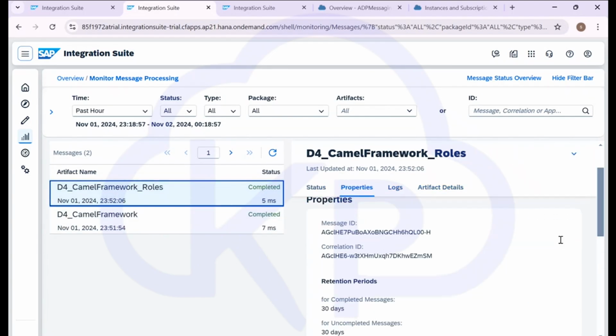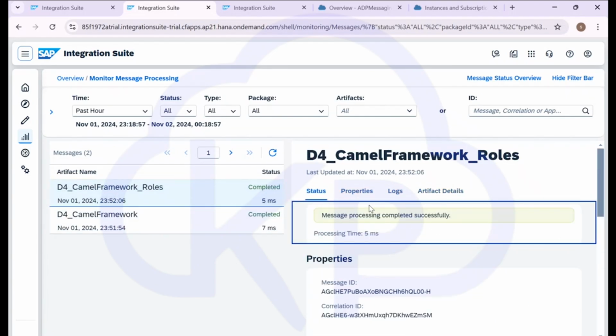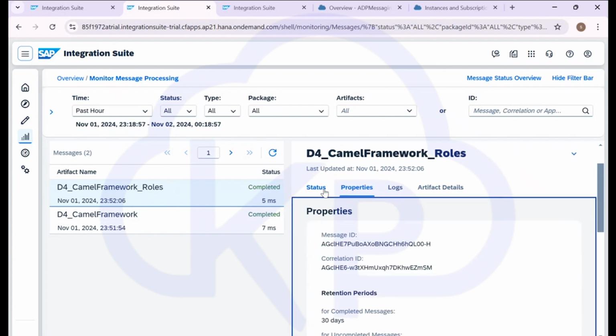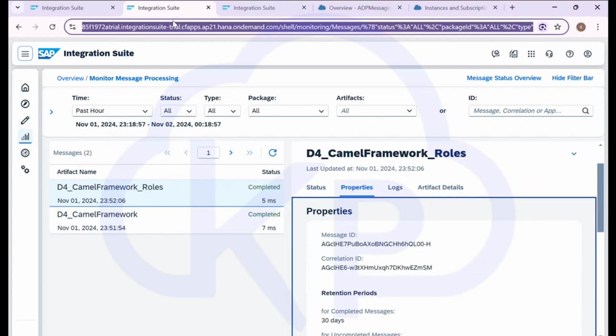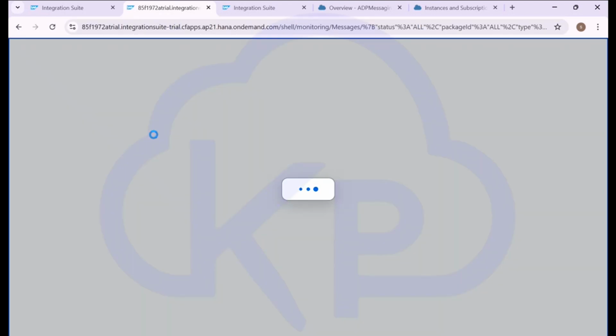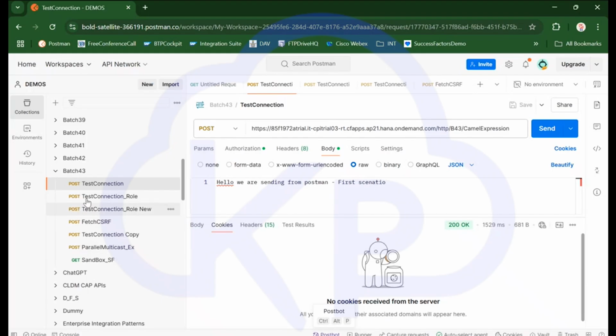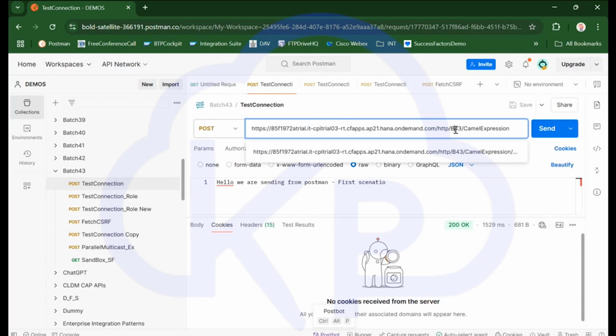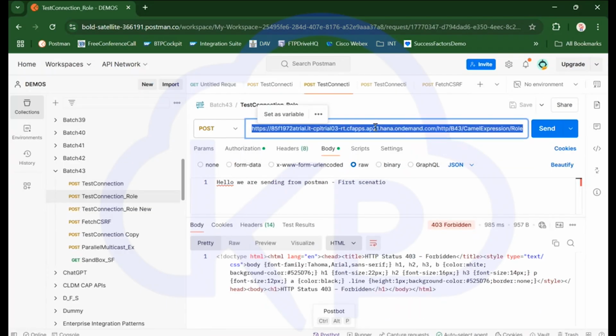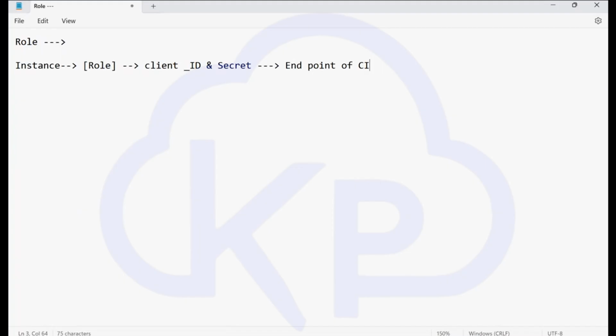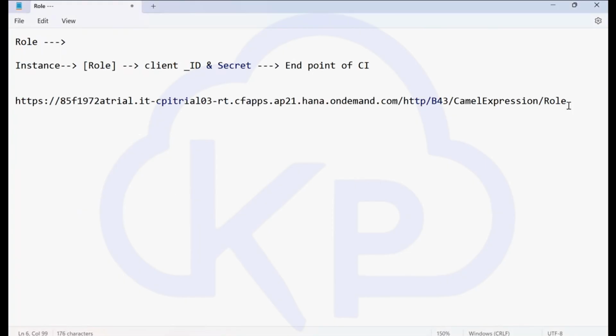The endpoint is not coming over here. Let me refresh this page. Okay. Integration process. So let's just show you. This is the endpoint which we are going to get actually. I'm just pasting it over here for our reference.